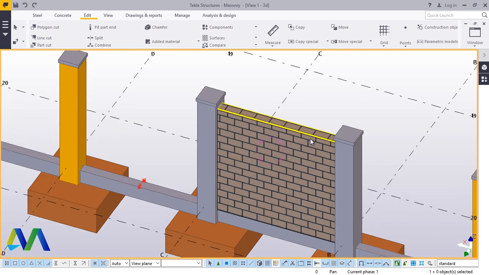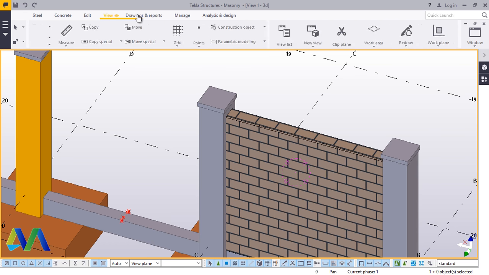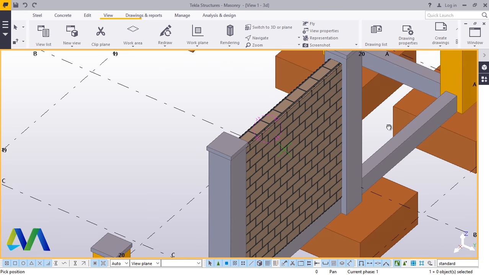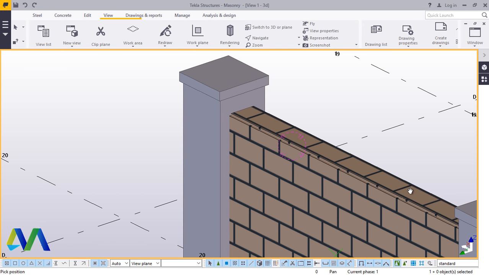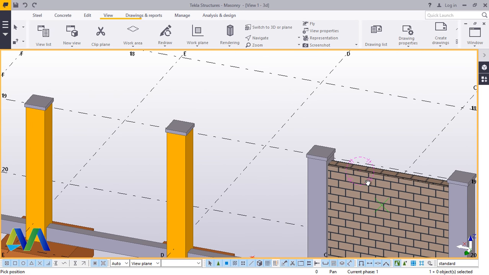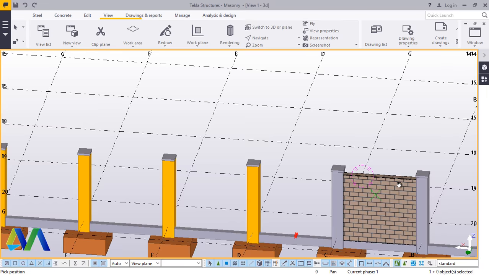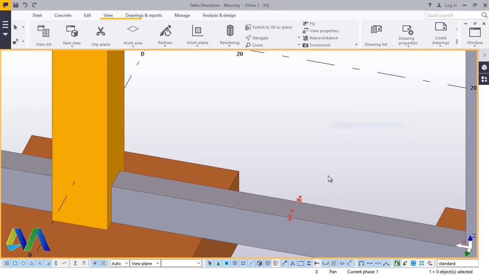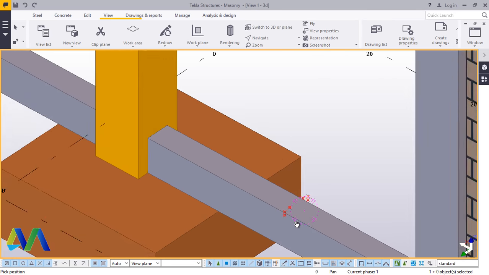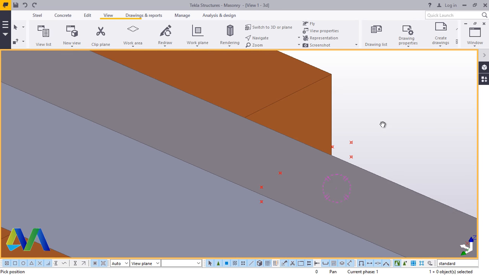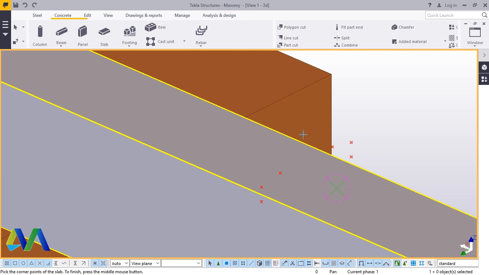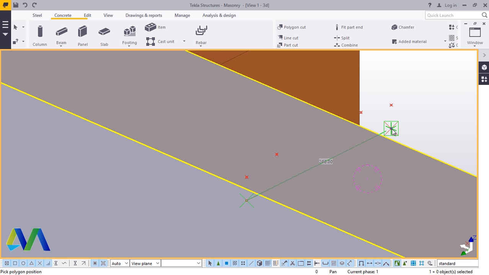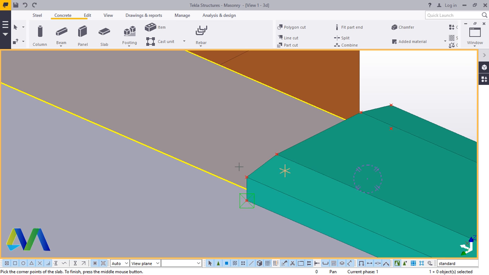Perfect. Now from there we want to place copings on top of this wall. Our wall is not that high that would require a beam on top. Now for copings, we'll use these spots to create a coping. We'll come to concrete, come to slab, and click on that spot, on that spot, this spot, that spot, this spot, and come to your initial spot.